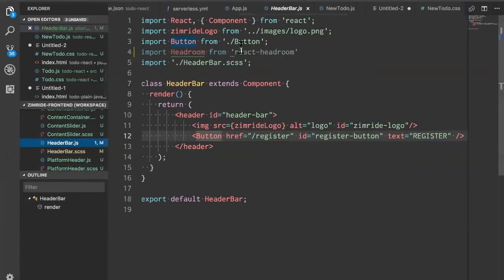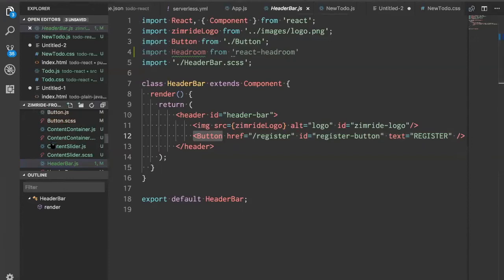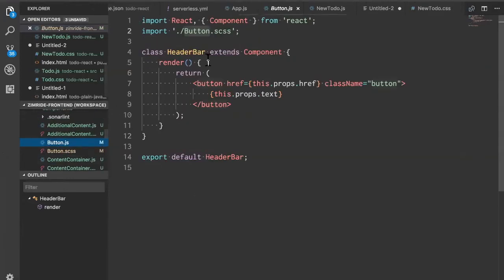I import Button, which is a component, and I use that here with uppercase Button. So that's referencing the actual React component of Button. And then in my actual Button component, I use lowercase button. So now I'm creating an HTML button, not an actual React component Button. So that's kind of the difference. That's why you want to make sure your own components are using uppercase.